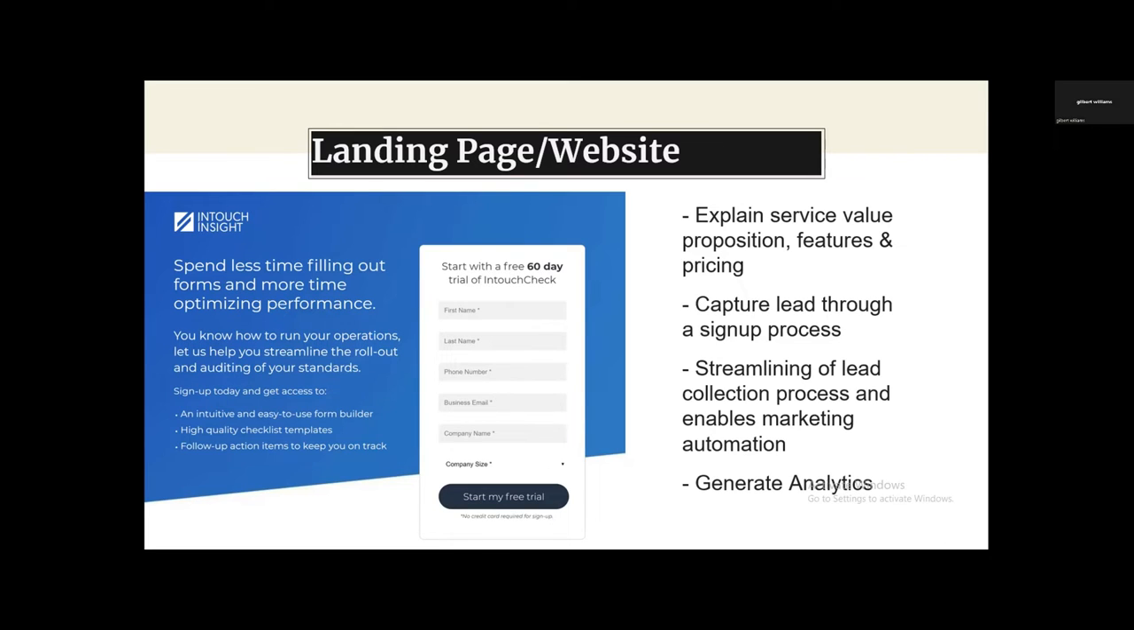But landing pages, as I say, and I put landing pages and such websites together because it's one and the same, are used best for selling these types of products and services, things that need explanation. So you see here where we say that it allows you to explain the service value proposition, features and pricing. You can capture leads through the sign-up process. You can streamline the lead collection process and enable marketing automation. You can also generate analytics.